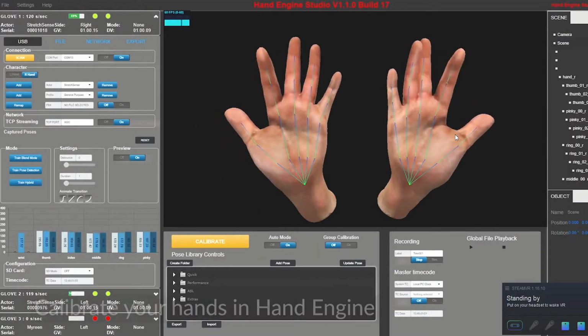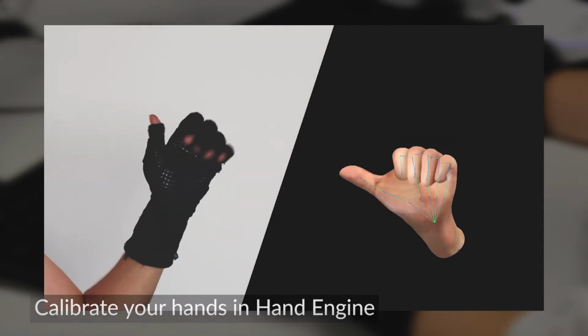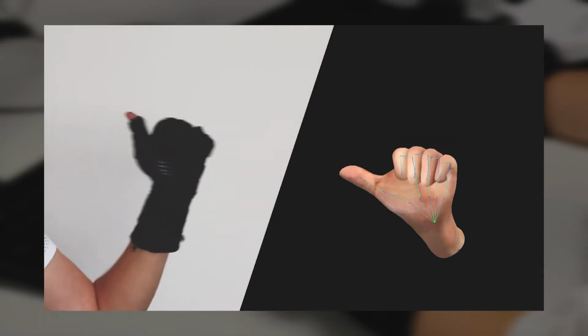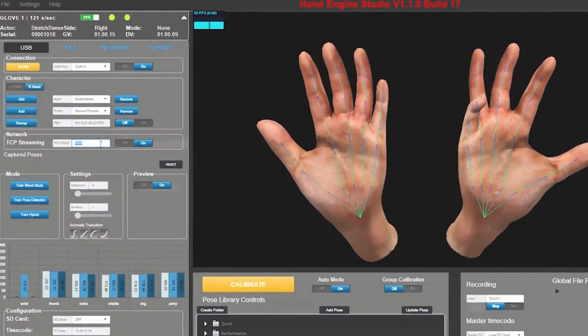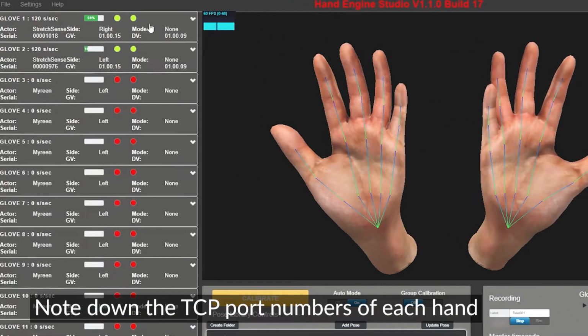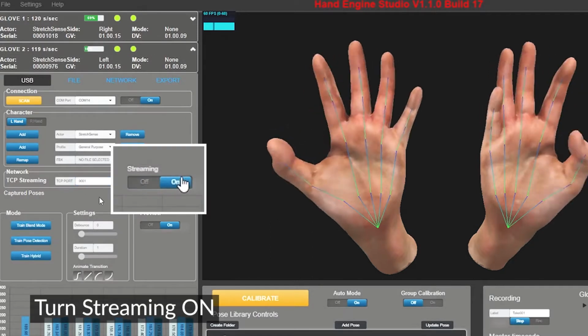First thing we need to do is launch Hand Engine and calibrate your hands. For more information, watch our comprehensive tutorial dedicated to hand calibrations, linked down below. Once you're done, make a note of the TCP port numbers of each hand. Then go ahead and turn streaming on.